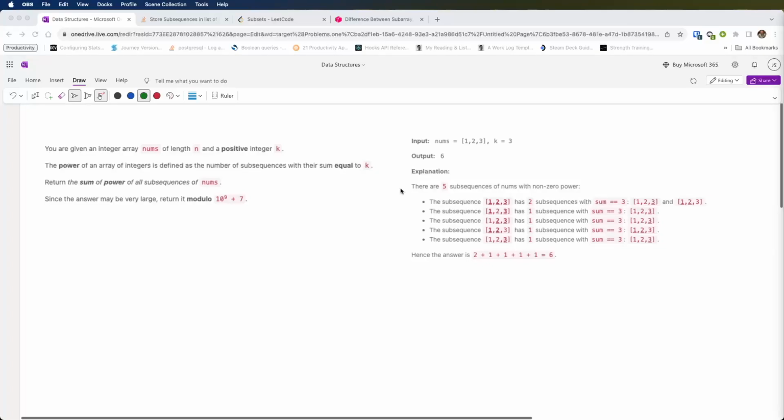Hey everyone, today we're looking at the problem "Find the Sum of the Power of All Subsequences." This was a hard problem featured in Biweekly Contest 126. During the contest I wasn't able to solve this, but I went back and upsolved it and want to share my solution with everybody.